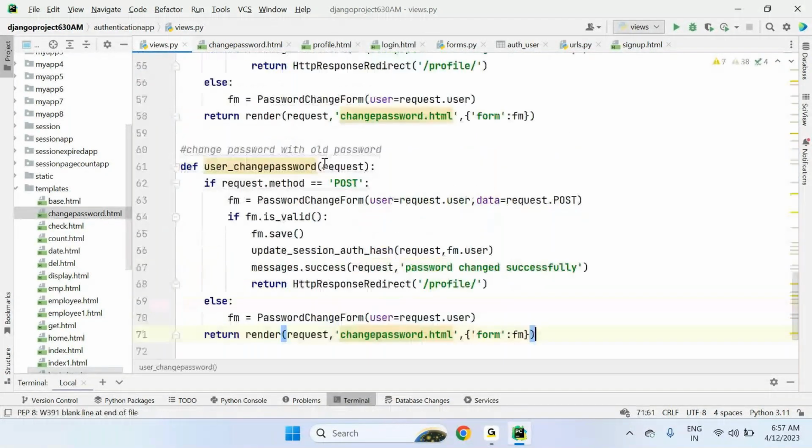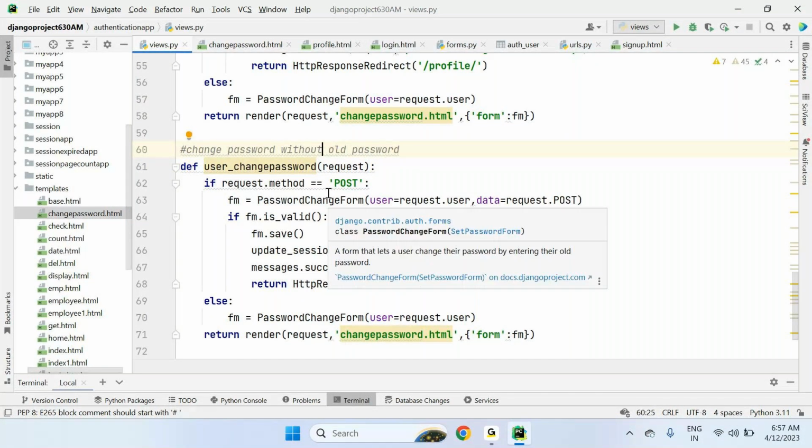So the view name is change password one. Change password without old password I'm using. Observe here, without old password. The code is the same, sir, no changes again. Only the password form will be changed. The form object will be changed. So here the set password form will be used.